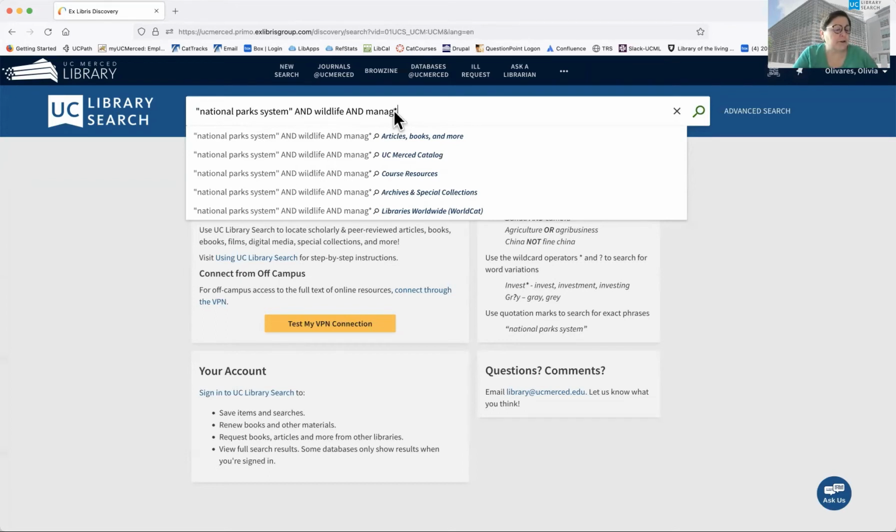Note that entering search terms also brings up search options. You can search articles, books, and more, which will search the contents of the UC Merced library and the content of the libraries at the other 9 UC campuses, all at the same time. Or you can choose to search only the UC Merced catalog, and everything you find will be held by the UC Merced library. You can also search for course reserves, UC Merced Library archives and special collections, and libraries worldwide through a database called WorldCat. For now, let's just search the UC Merced catalog.